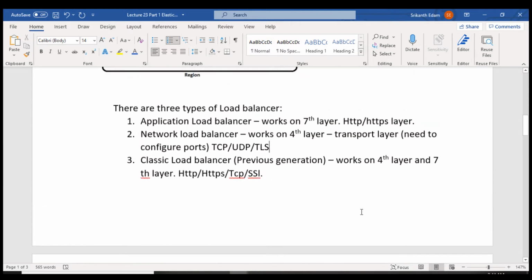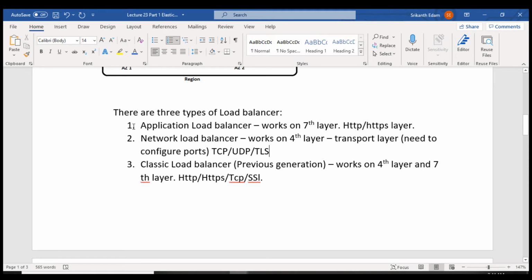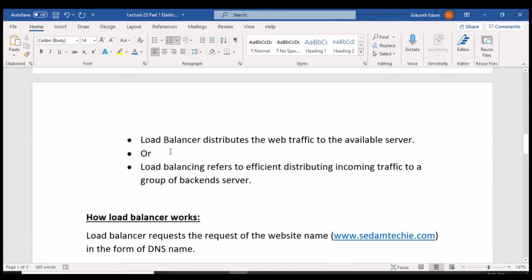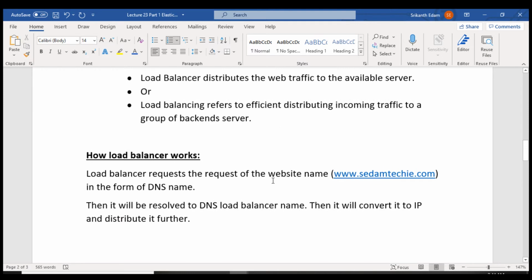Depending upon the requirement, we configure a type of load balancer to share the load. What the load balancer does is distribute the web traffic to the available servers. Load balancing refers to the efficient distribution of incoming traffic to a group of backend servers. Backend servers means EC2 instances which are present in the availability zone.